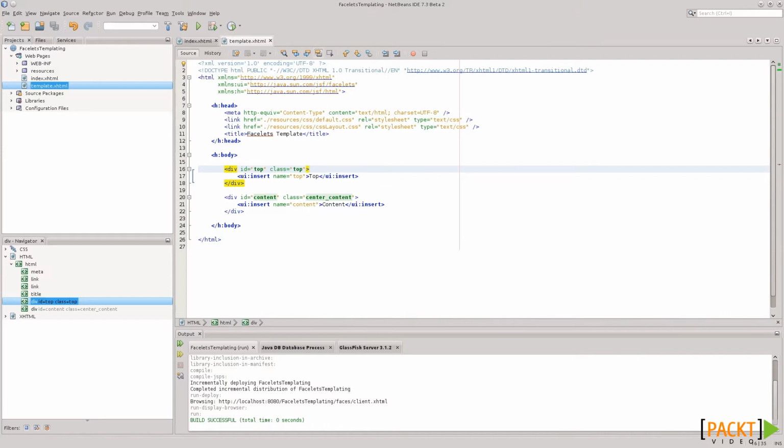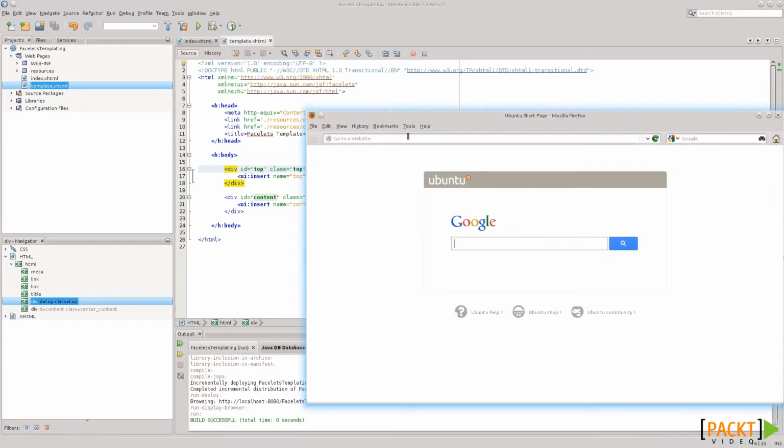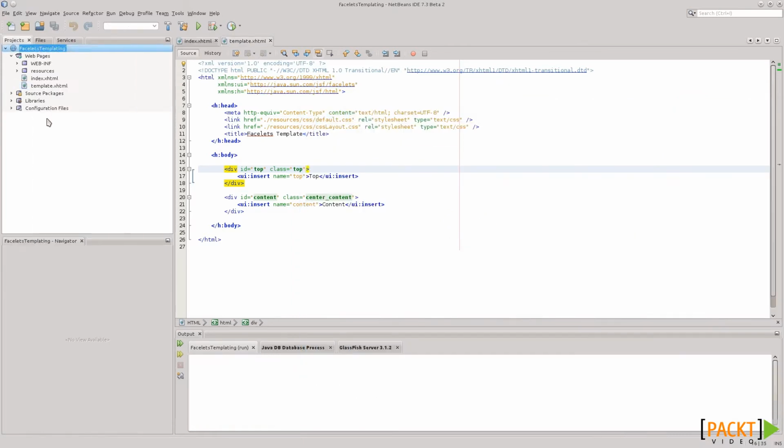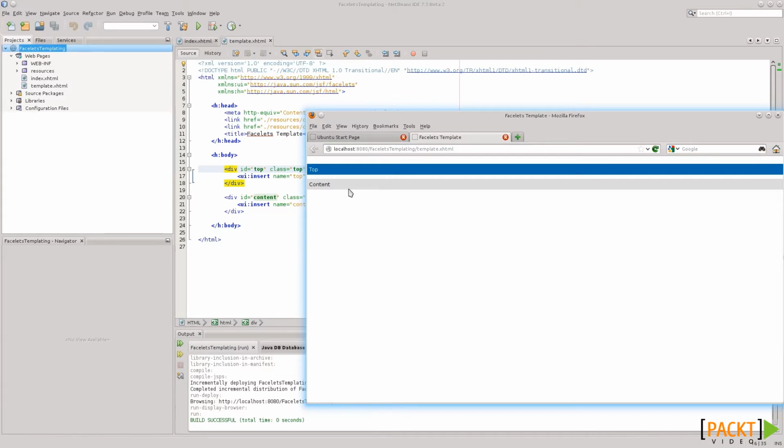But right now, let's look at the template in the browser to see what it looks like. So let's just right-click and run. Okay, and we want template.xhtml. So that's what it looks like. This top here, this is the header, and that's what we want in every client. And then the content will be different for each client.